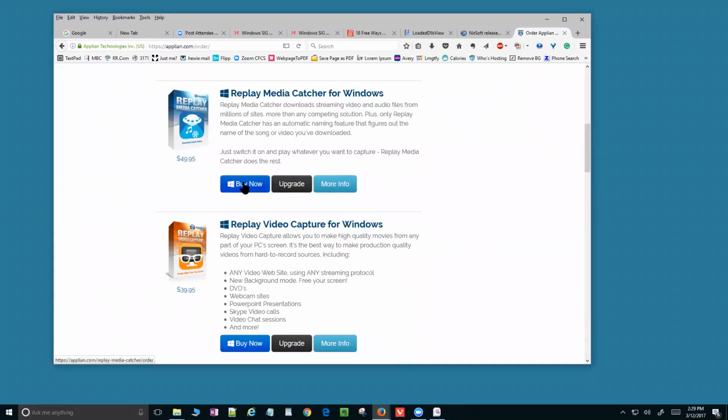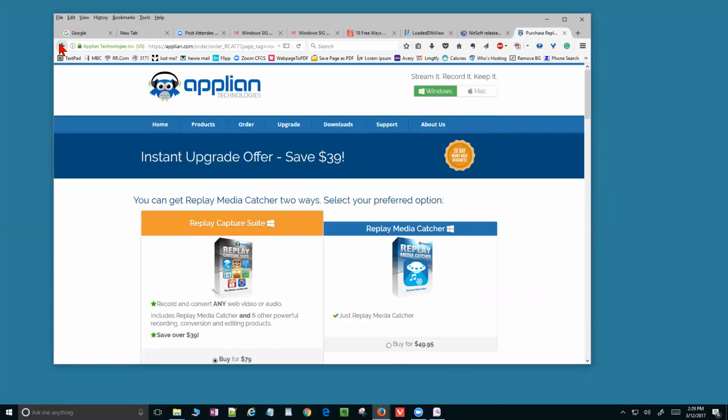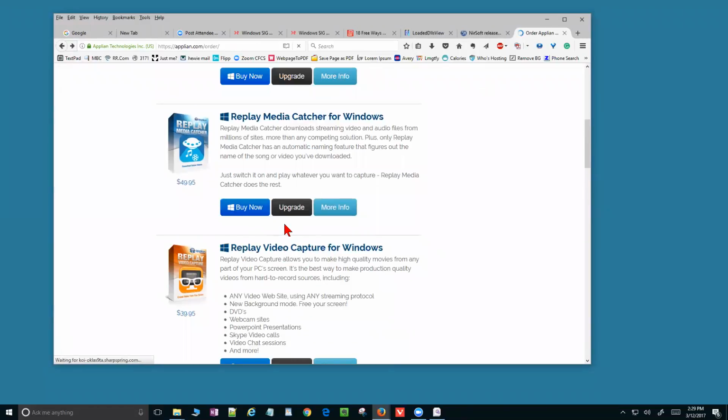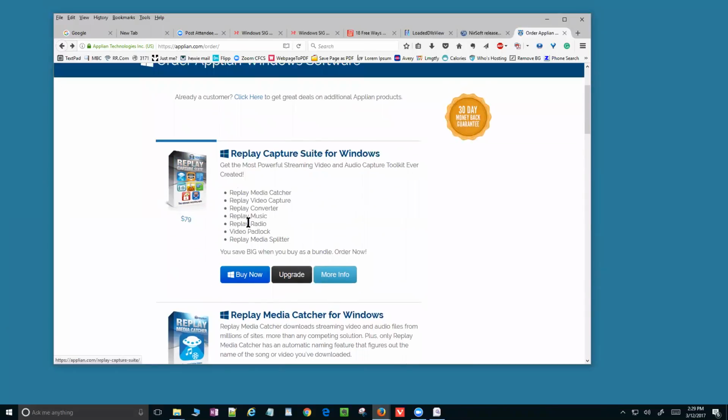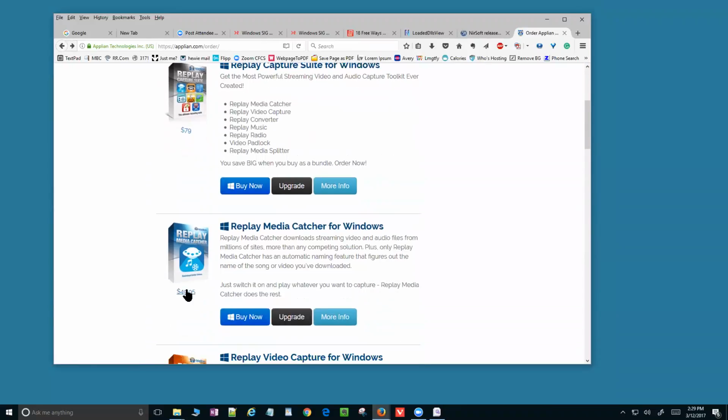And the Media Catcher is buy now. Let's see what the price is on that. Oh, it's $49.95. And let's come back here, where you can get their whole suite for $79. That includes the Media Catcher, Video Capture, Replay Converter, Replay Music, Replay Radio, Video Padlock, and Video Media Splitter. And all of those are $79 versus $50. So 80 versus 50.